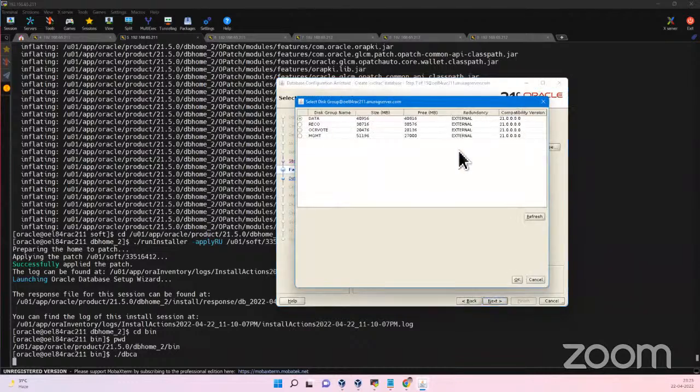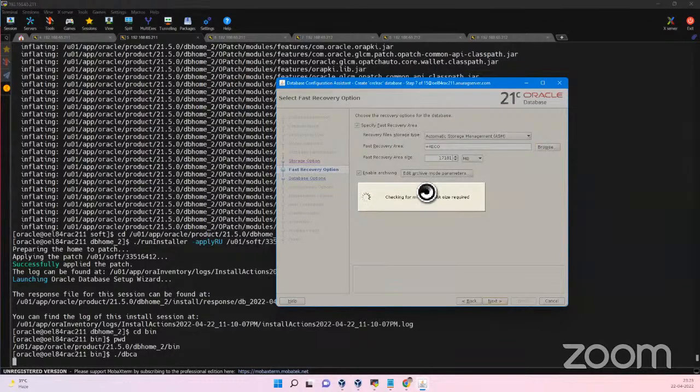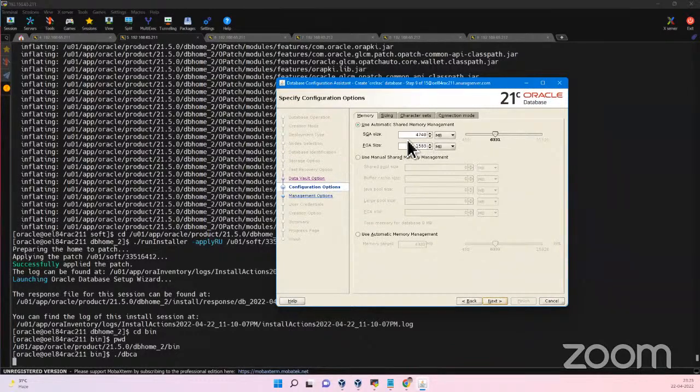Fast recovery area you can create in a record disk group, and whatever size is mentioned is okay. Archive, you are enabling the archive log. Level security we are not using. The SGA and PGA size, let me make it 2 GB only. SGA approx 2 GB I will make it, 2048. PGA 684 is taken.